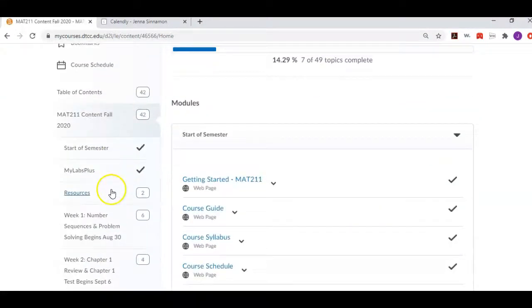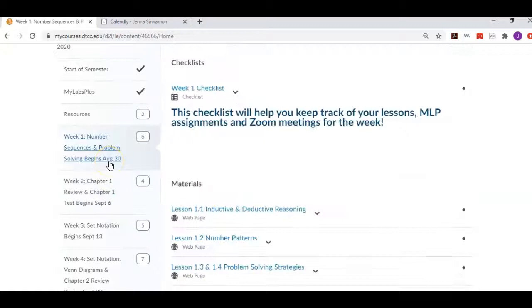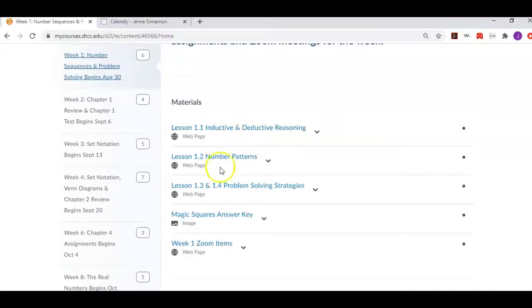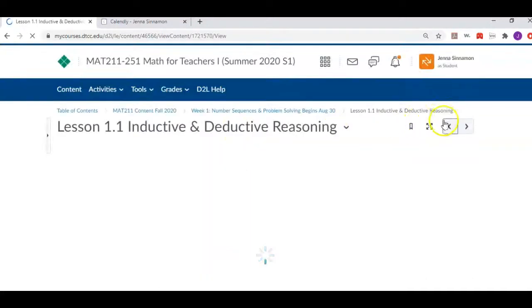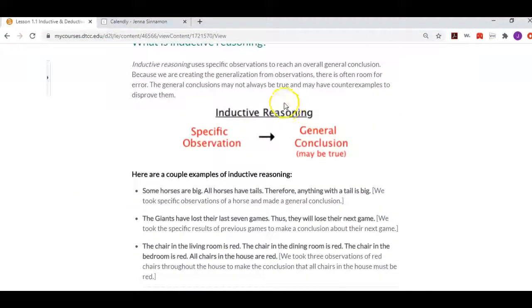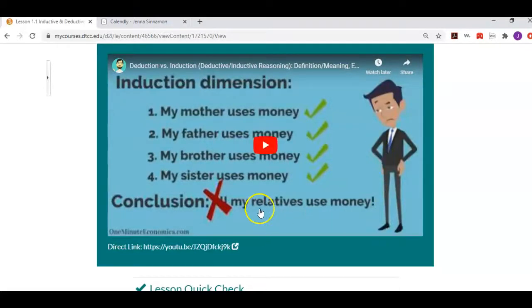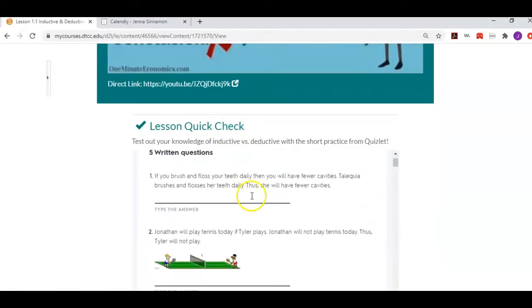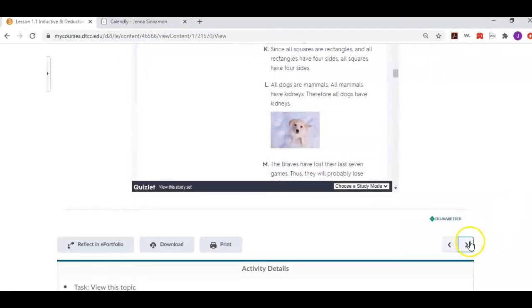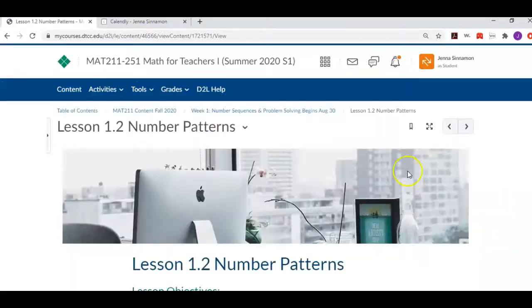I got better at making lessons over the course of the semester. So if I take a look at week 1, there's the checklist. And I've changed the pacing, so I've not edited any of these yet. But here was the first lesson about inductive and deductive reasoning, some visuals, a recording with a direct link, a little quick check from Quizlet that they could work on, and then they can go to the next lesson.